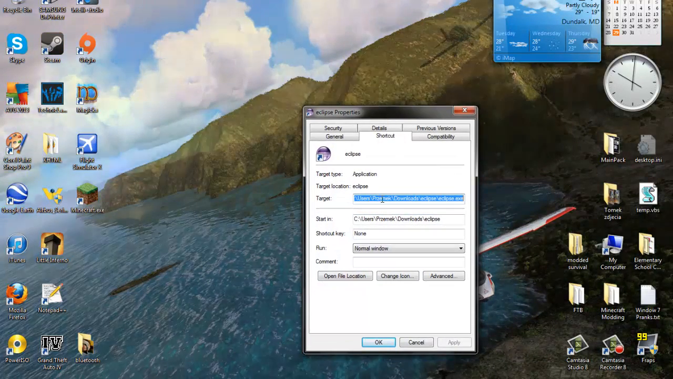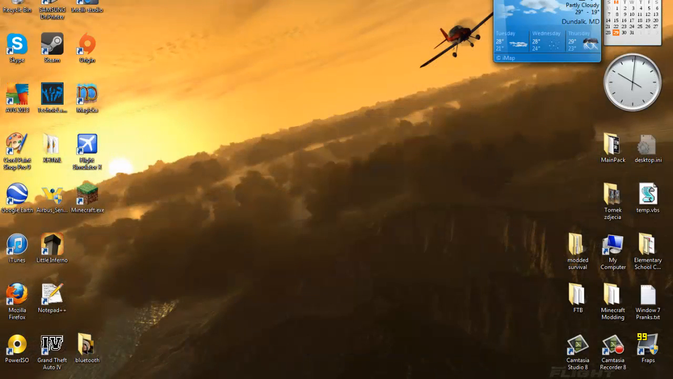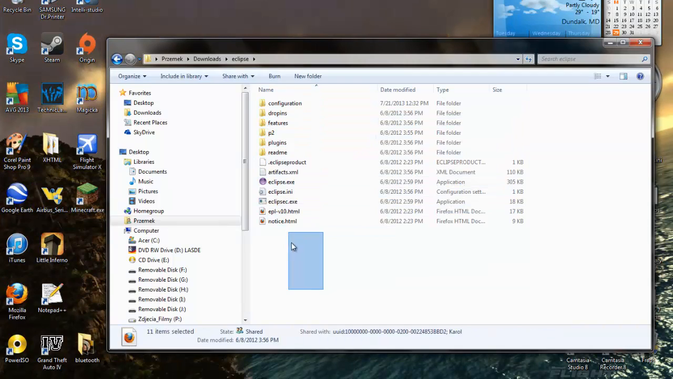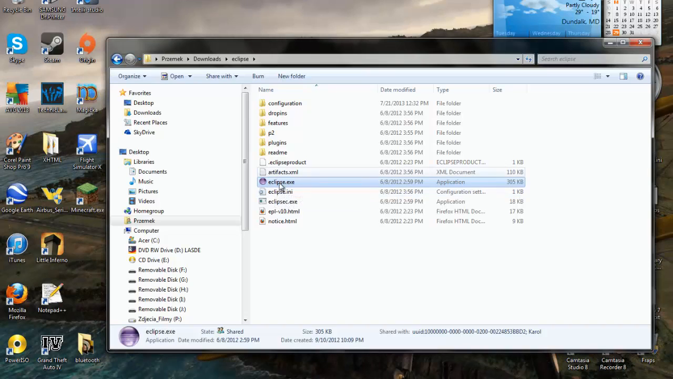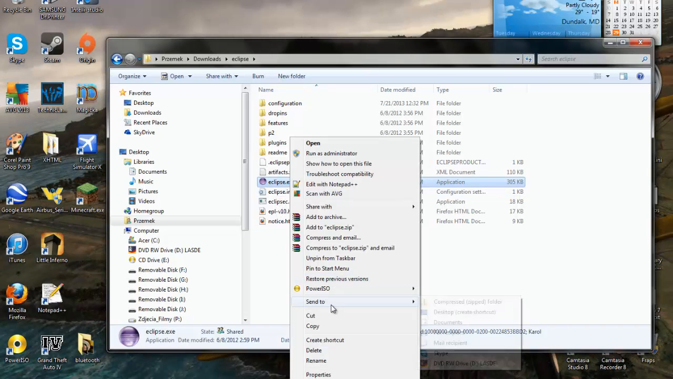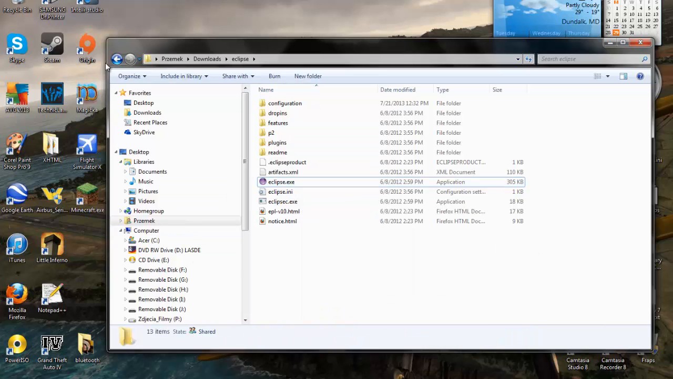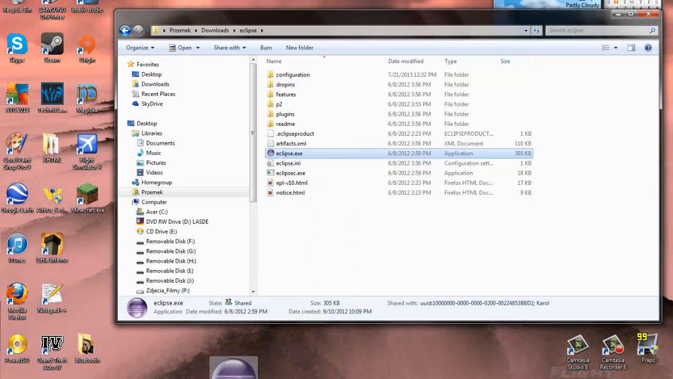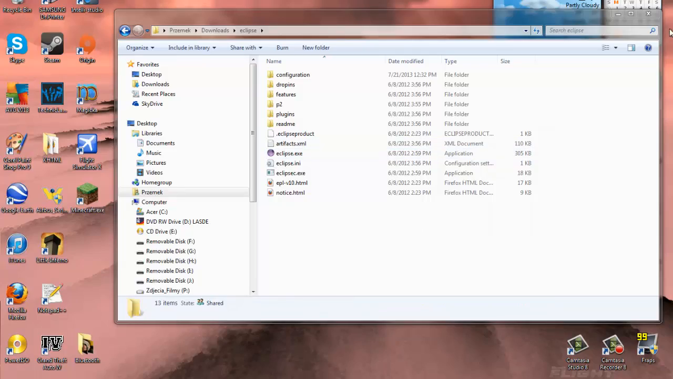Okay, here we go. Once you extracted the folder, you're gonna get something like this. It's gonna create a new folder called Eclipse, and inside that folder you're gonna have something like this. Basically just find eclipse.exe, right click, send to desktop. That'll create a shortcut on your desktop, or you can easily just drag it to the taskbar at the bottom and it will immediately create a shortcut there, and boom, you'll have it here.